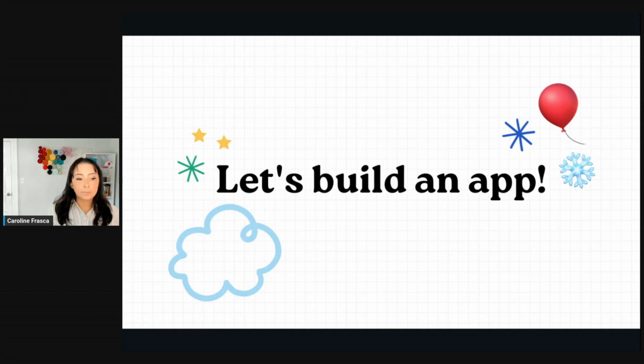Now we're actually going to build an app with Streamlit. I'm going to play a quick recorded tutorial that will guide you through the process of building a Streamlit app that functions as a chatbot to ask questions to GPT 3.5.